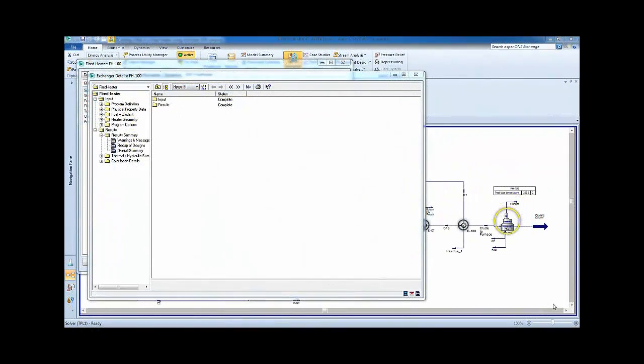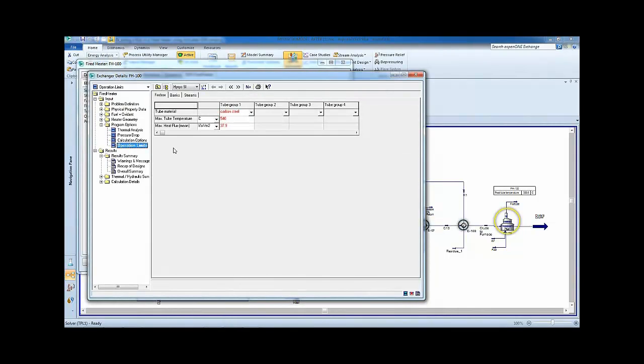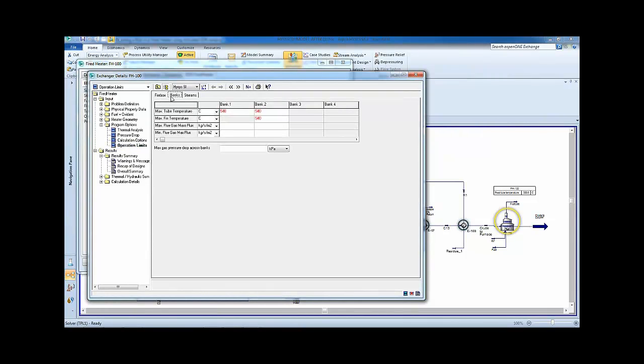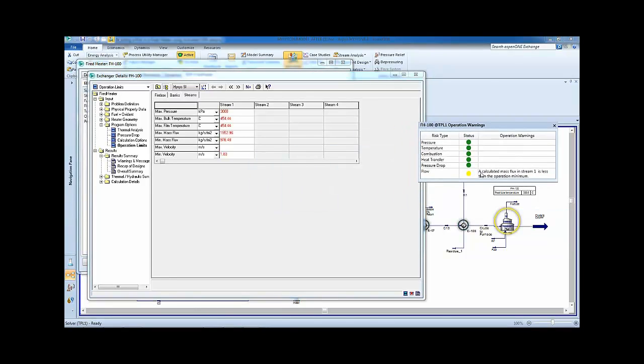Now let's look at how we can set our own operation limits for this fired heater model that will be used in the EDR activation warnings. Operation limits are set in the Program Options folder. Here we have limits for the firebox, the banks, and the streams. The warning that was detected in EDR activation is for a calculated mass flux in stream 1 and relates to this number right here, the min mass flux.